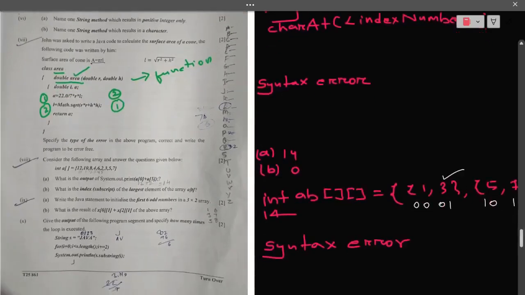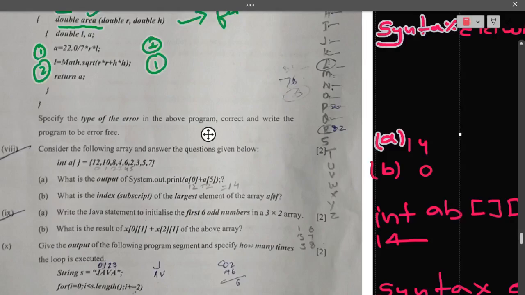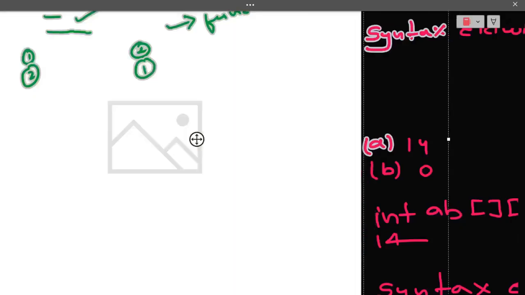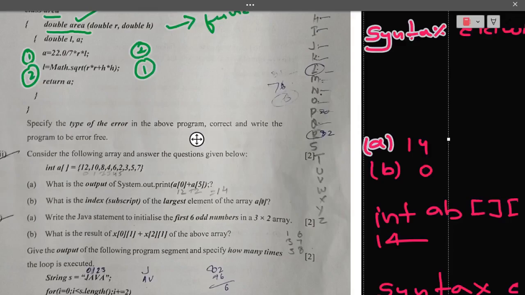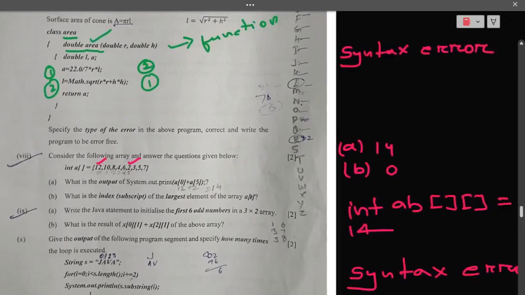Now this question, A is given, the output of A of 0 plus A of 5. As we know, A of 0 is nothing but, let me zoom this, A of 0 is this one. And A of 5 is 0, 1, 2, 3, 4, 5, this one. So what will happen? 12 plus 2, it will be 14. So the correct answer will be 14 for the first one.